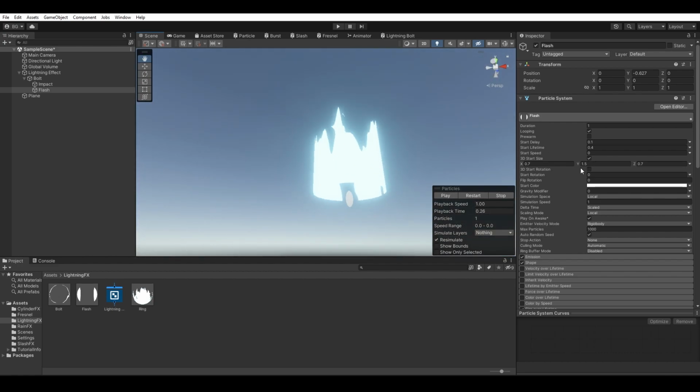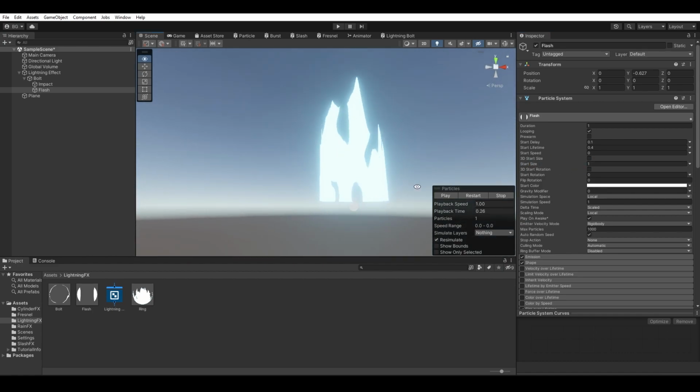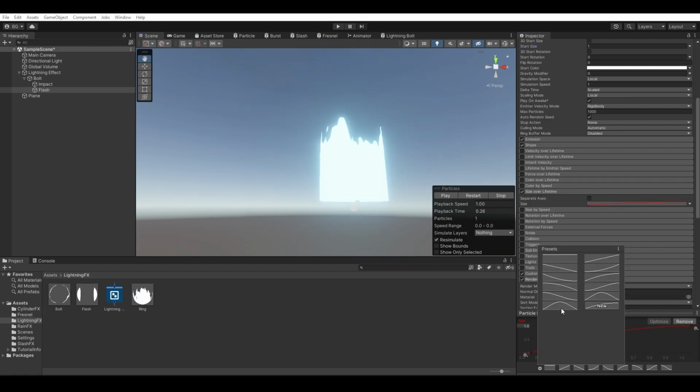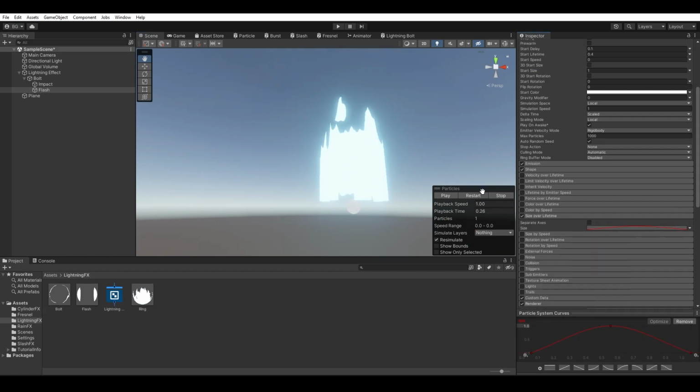Why is that scaled funny? Oh, that's why. There we go. Make sure you turn off the 3D start size. And we want this to be an up-down curve. I have my up-down curve saved. You can do the same. You see I'm kind of eyeballing that particle right there.